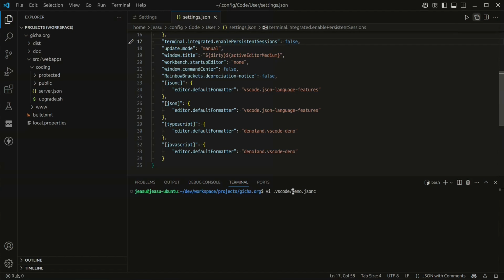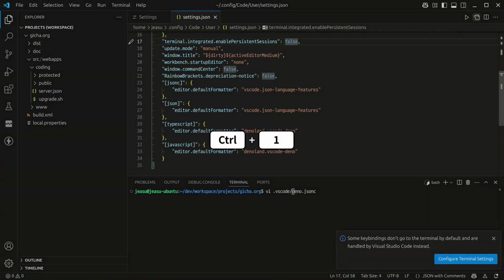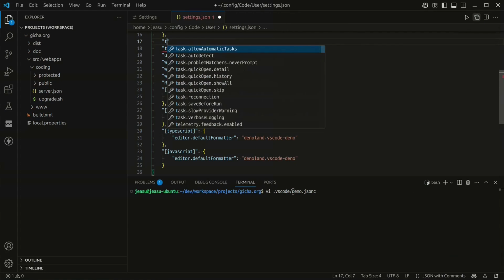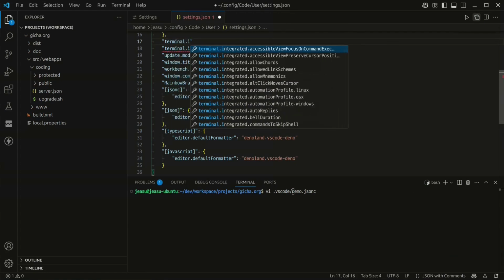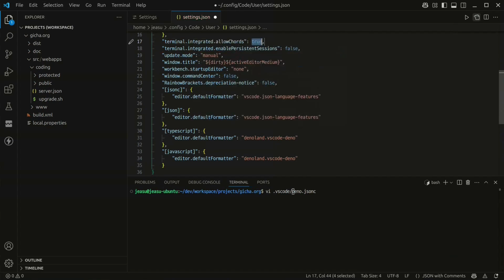The Bash shell also supports various shortcuts. If you press Ctrl+K, you can cut from the cursor position to the last character. However, it does not work because it conflicts with the shortcut of Visual Studio Code. Let's edit the settings.json file by entering Ctrl+1. If you set allowChords to false, you can use the shortcuts of the Bash shell without conflict.